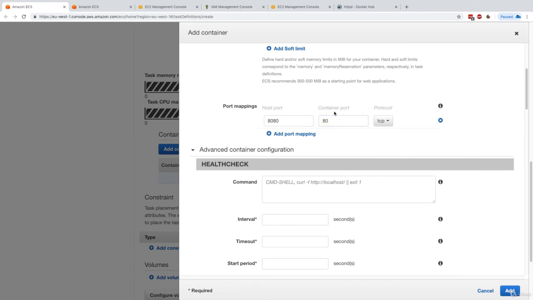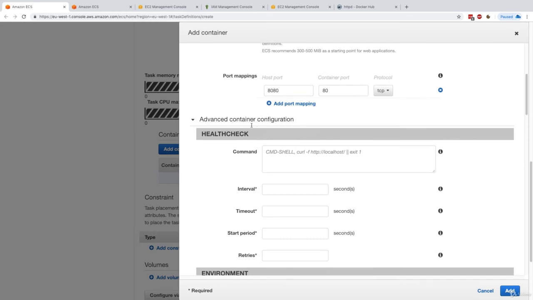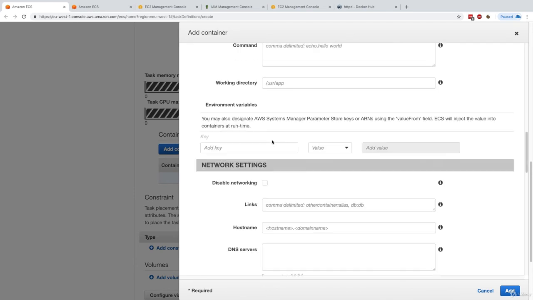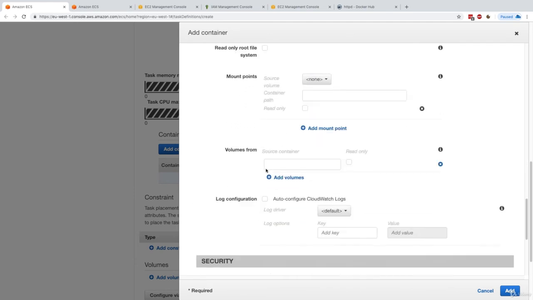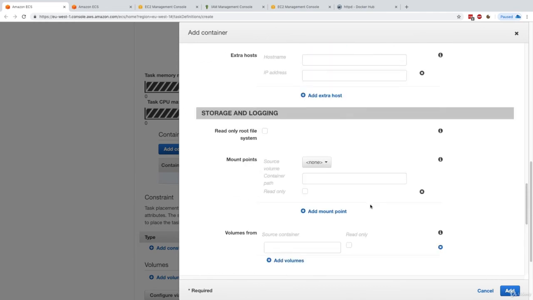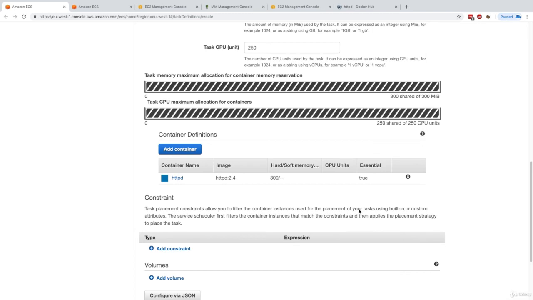Okay, if you're a bit lost, don't worry, just keep on going. Now, for advanced container configuration, we won't do anything. And for environment, we won't do anything as well. We don't need to have all these things. And network settings, those are really advanced. But all that you can see here is that there are a lot of options in here to just configure your task definition the way you want. Okay, click on add. And here we go.